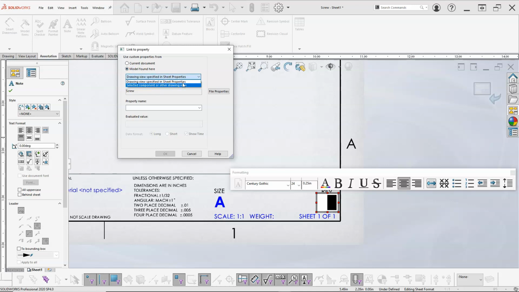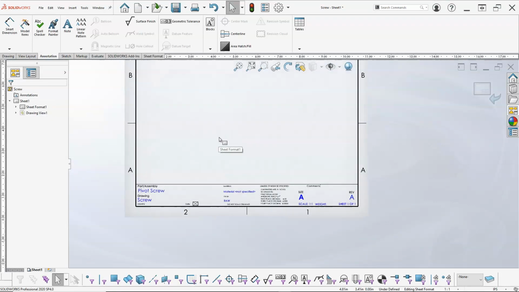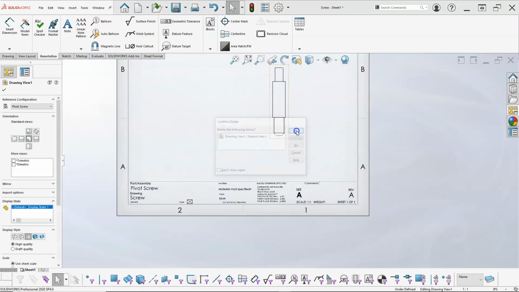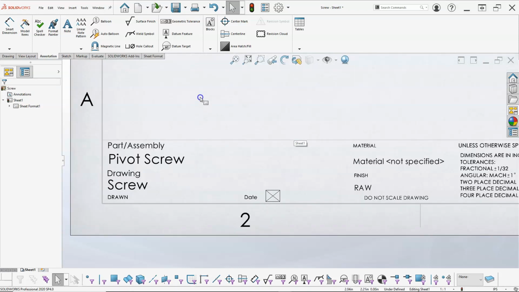selected component or other drawing view. I think it's the drawing view and sheet properties. Let's see what we get here. So there's my revision. Alright, if those don't show up, then I didn't get a proper link. Then we can go ahead and hit OK. And then I'm just going to delete that out because I want to be consistent across all of those parts.